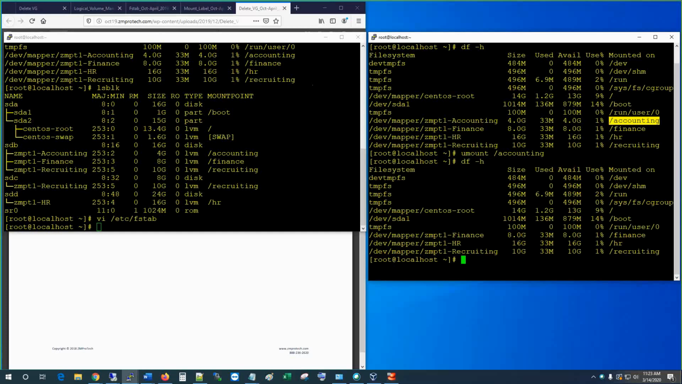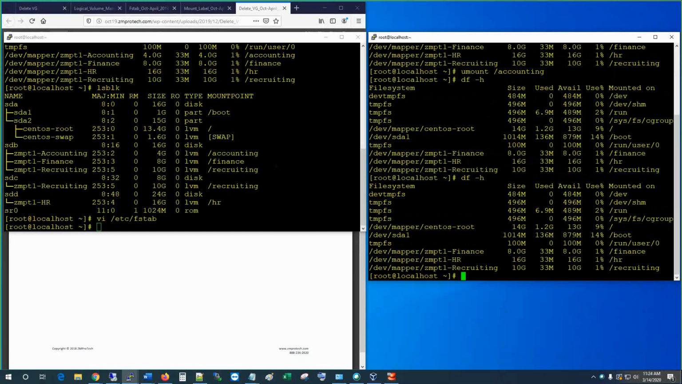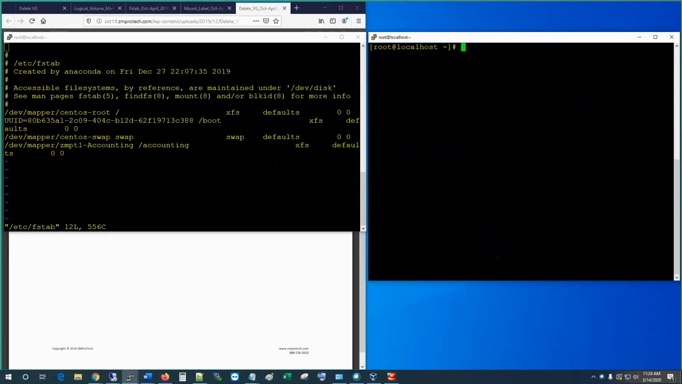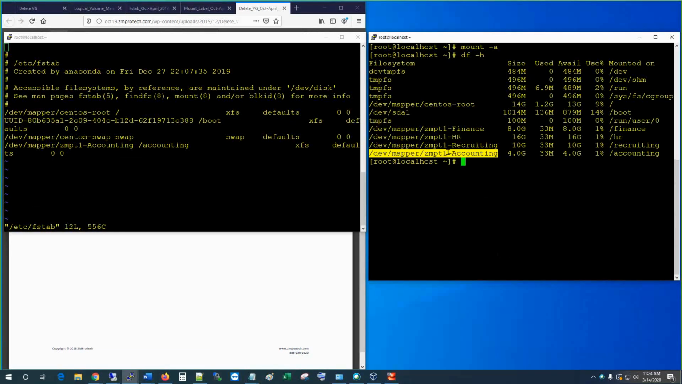What is the command to load it from the fstab? Anybody? Okay, I have this in fstab, right? But if I do df -h, accounting is not mounted here. But in fstab, accounting is there. What is the command? Okay, very good. mount -a. mount -a will do that for you. So accounting is back in there.